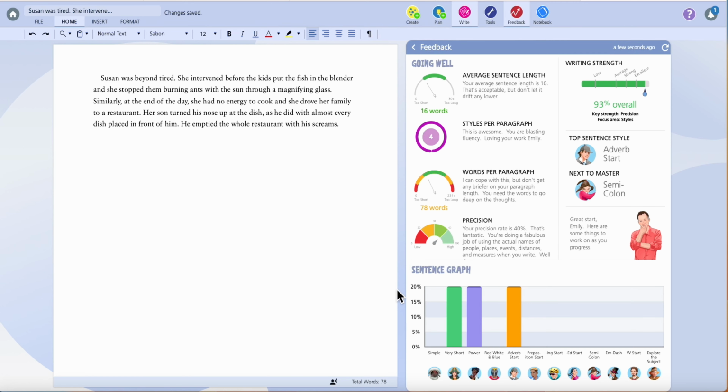Now, the other thing that the students get as part of this feedback, you can see down the bottom here, is a sentence graph that reflects which of the 12 sentence styles they have used and how frequently they've used them as well. So I get this great visual straight away. I can see that I've got a few sentence styles here and then another one here. And as we move across this graph, these sentence styles are increasing in their complexity and in their sophistication.